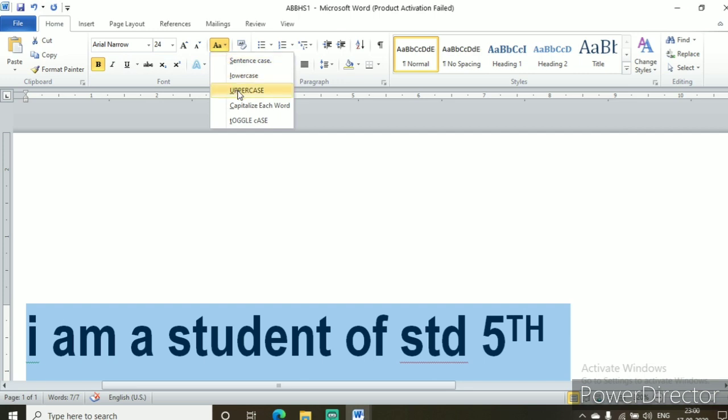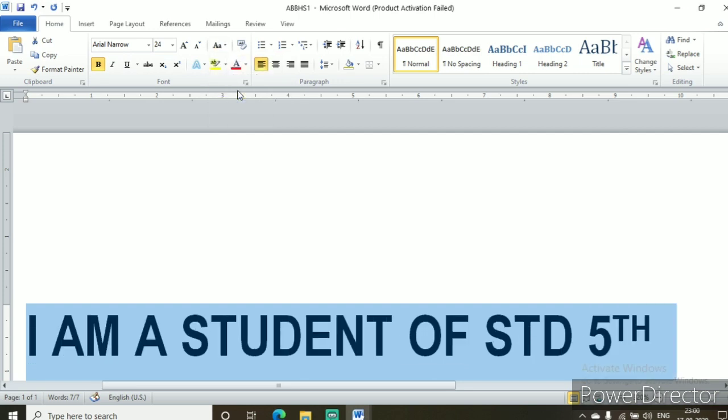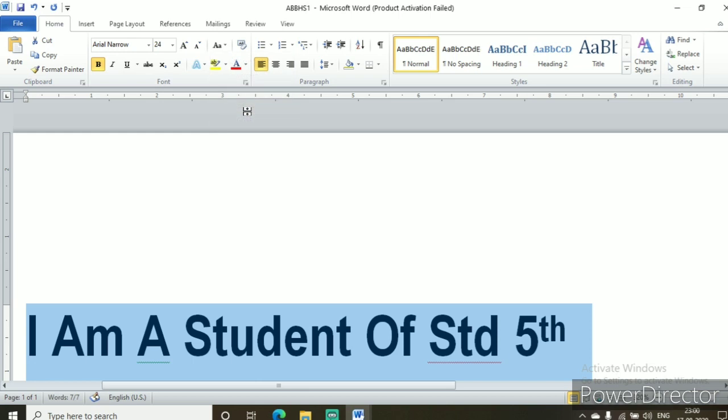Now suppose I say toggle case. Now let me not say toggle case, otherwise everything will go to capital. Capitalize each word. See what happens? The first letter of the word becomes capital. Student's S is capital, of's O is capital, standard's S is capital. Only one letter in the beginning of the word becomes capital. That is called capitalize each word.